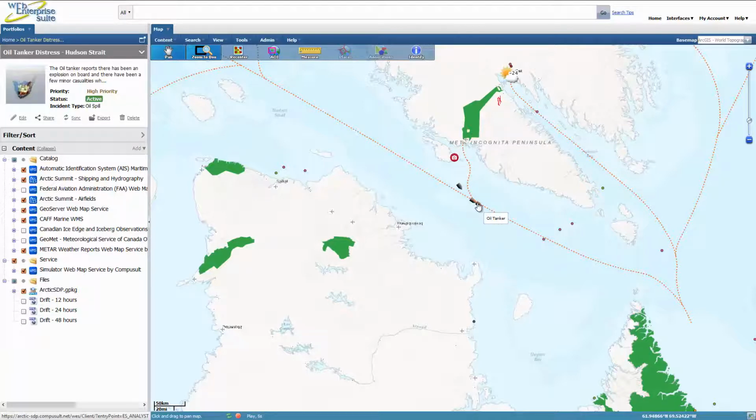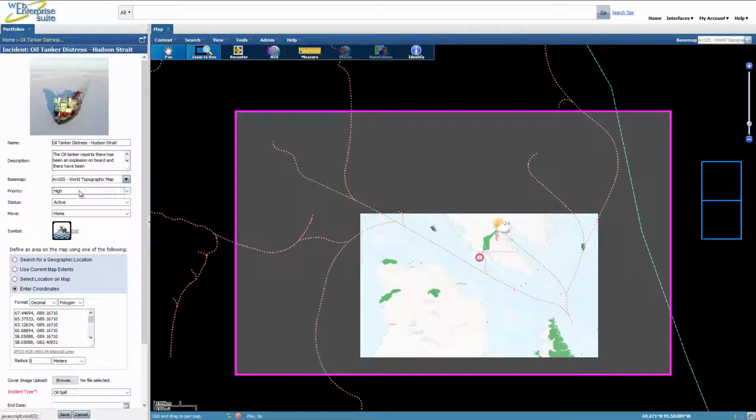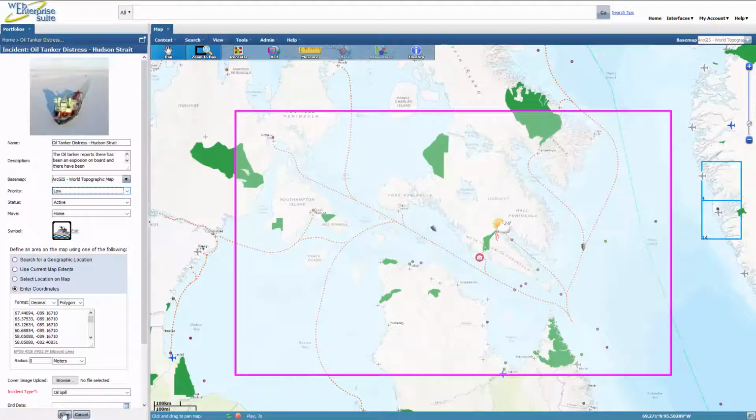Since the oil tanker is now being towed, the CCG can lower the priority of the portfolio and continue to track the situation.